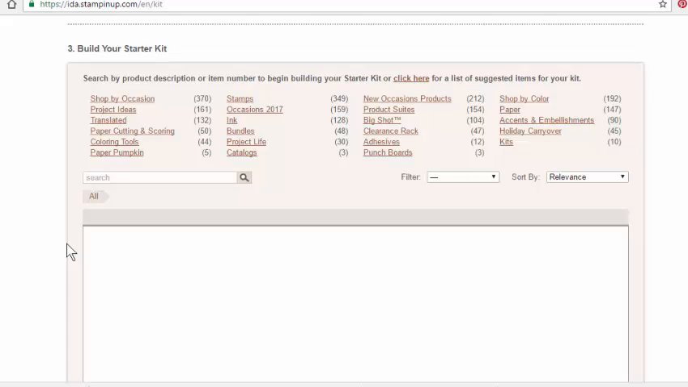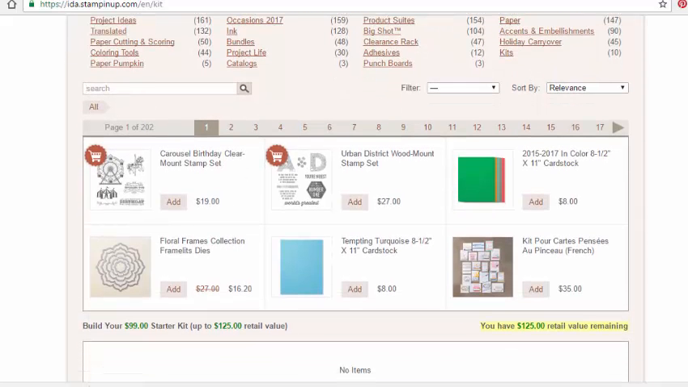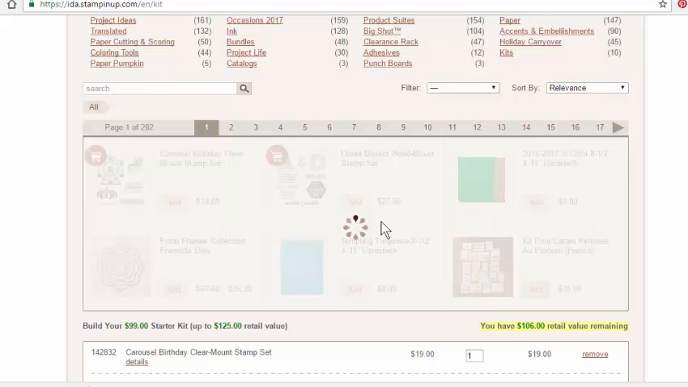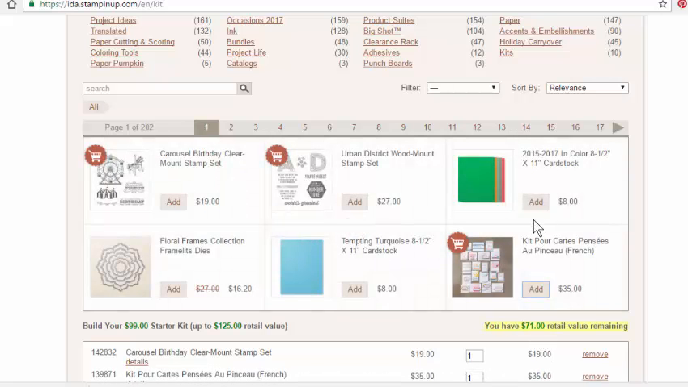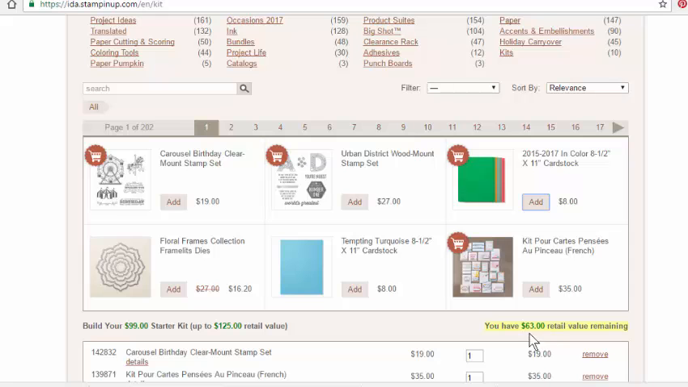So then the next thing that you're going to do is to build your starter kit, and you can search by category. Or you can just simply hit all and have all of the images come up and you can work your way through. So again, for ease of time, I'm just going to go ahead and pick a few items here. It will count down the value of what you're adding over here on the right-hand side, so you can see that number changing. System's a little slow, sorry about that.